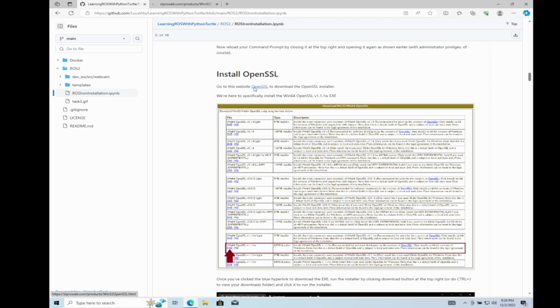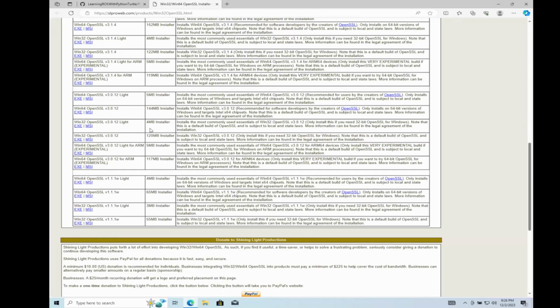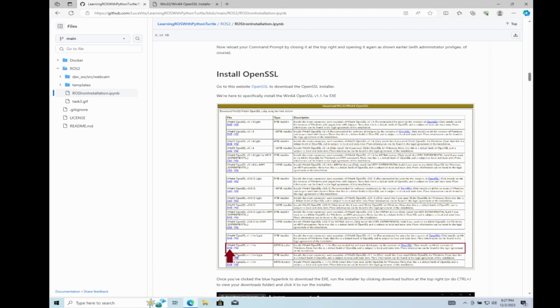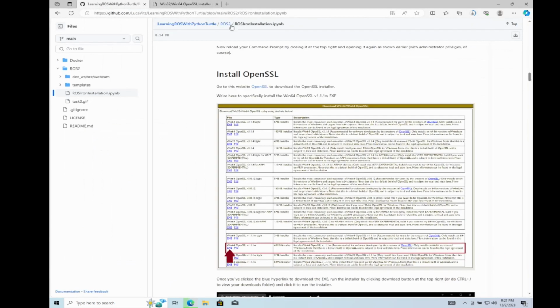So you're going to go ahead and go to this website here under OpenSSL and scroll down to the different installations. And you're going to want to install OpenSSL v1.1.w regular Windows 64. And you can see here we've marked it within the Jupyter Notebooks file, but make sure that you are selecting this one here for Windows 64 and you're selecting the executable. So what you're going to do is you're going to go ahead and select that. It's going to download from this website.